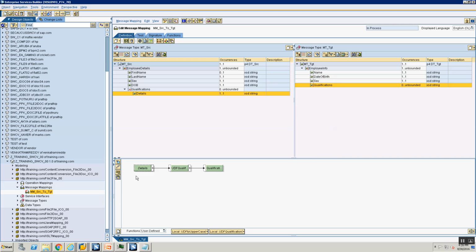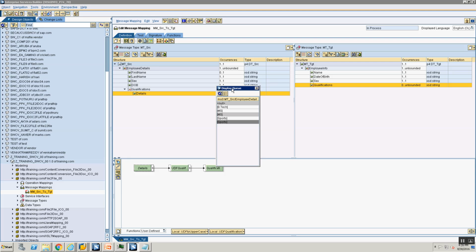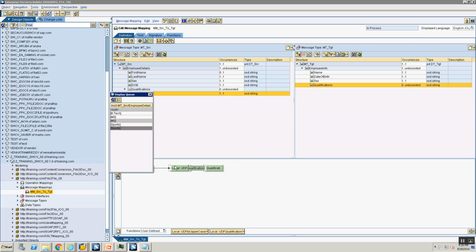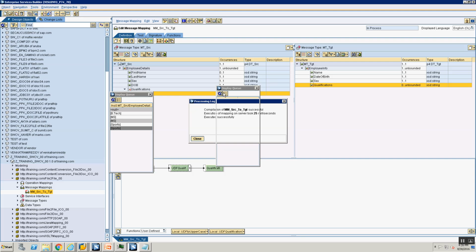So how did we do this? I right click on the details and I say display queue. Now that is done. So what does happen to the UDF? Again, the UDF, the first time it got executed, it had 2 inputs: the entire array containing BTech and MS was passed, and that got comma separated. The next time it got executed, only one value was there, sports, and that got executed here.